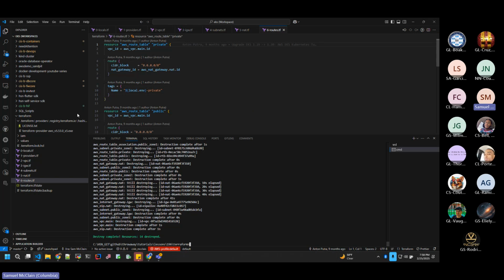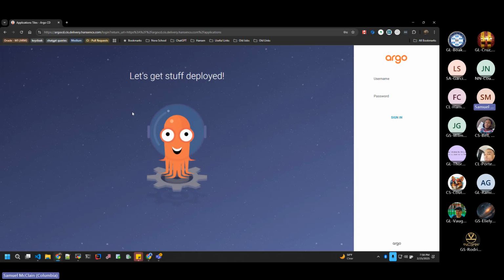I'll give you another example. There's another tool that we use. It's called Argo CD, Argo Continuous Delivery. One interesting thing about Argo CD is it is completely cloud native. It uses Kubernetes as its base or as its basis of operation.